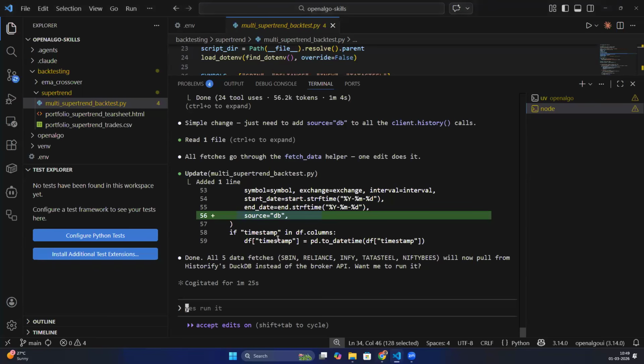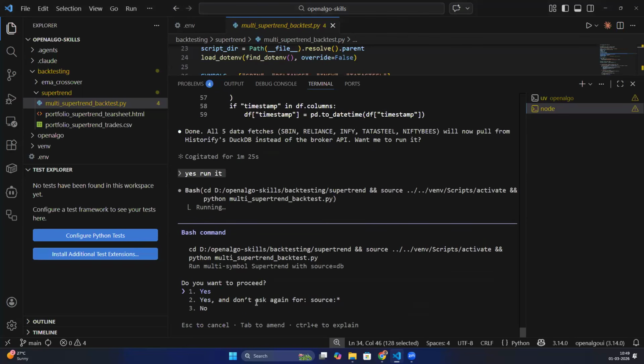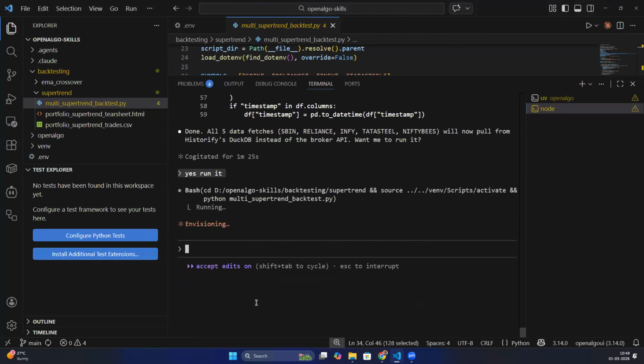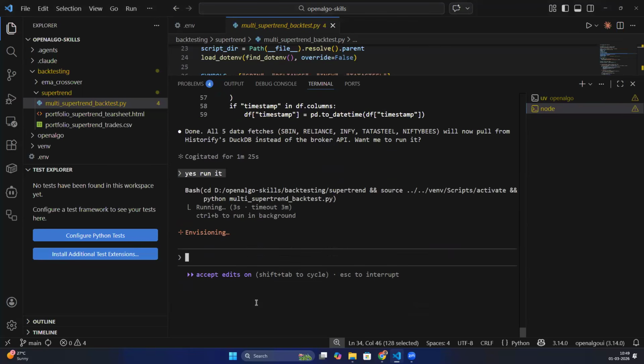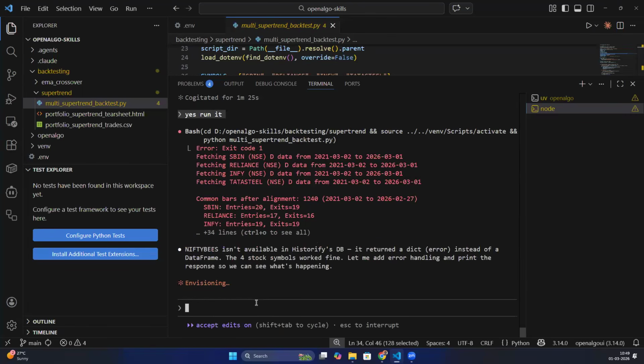So I'll say run it with source equal to DB, and yes, run it. You don't need to memorize any commands. You just have a normal conversation with the bot and the agent is going to execute for you. And now the data is coming from where? Coming from the brokers. I mean, Historify.